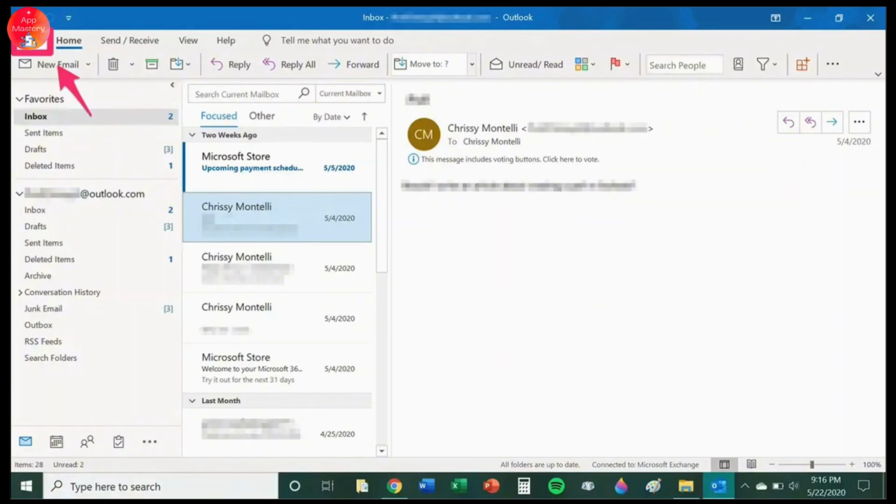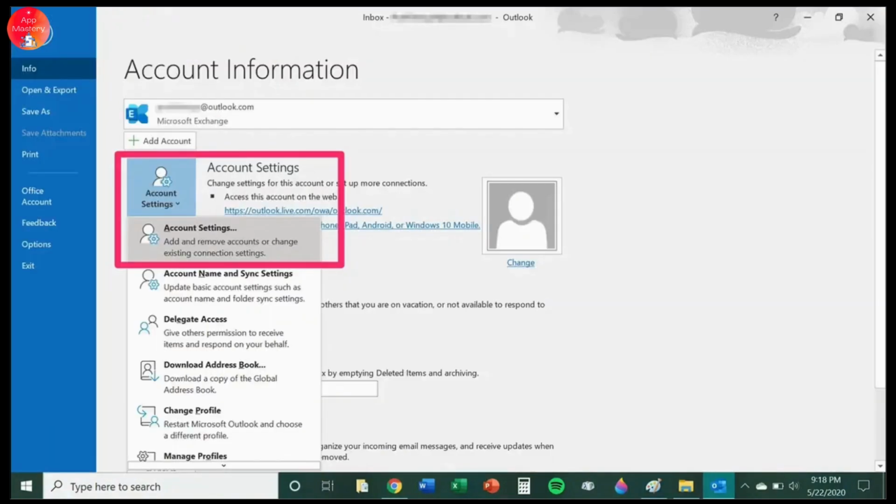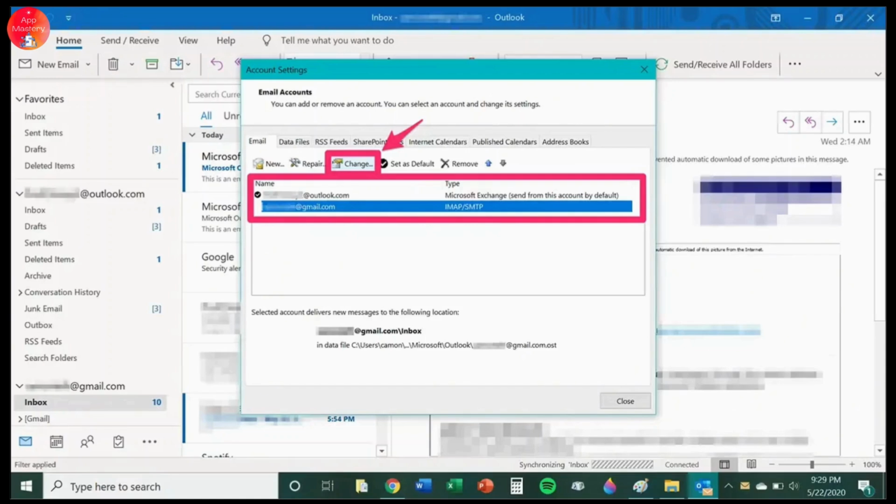your screen. Then click on the Account Settings button. On the drop-down menu, click Account Settings again. Then in the window that appears, click on the email address that corresponds to the name you wish to change. With this account name highlighted, simply click the Change option available there.